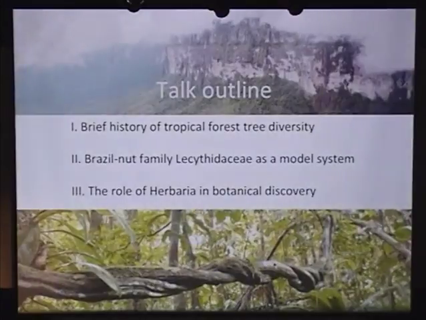First, I'm going to give you the big picture view about tropical forest tree diversity. That's my primary focus, tropical trees. Then I'm going to talk about how I've used the Brazil nut family, Lecythidaceae, as a model system to explore some ideas about the diversification history of the forests. And then I will use this to bring in the herbaria. Where does an herbarium fit into this kind of research?